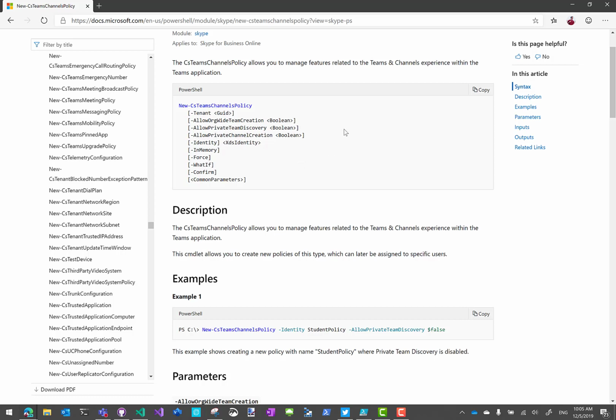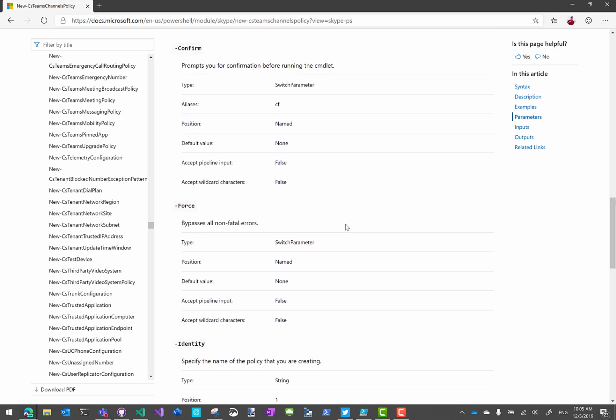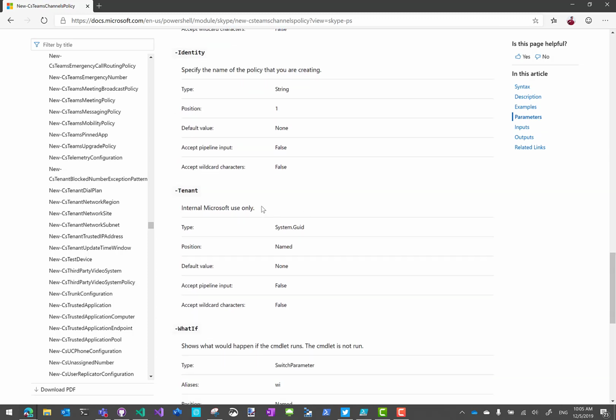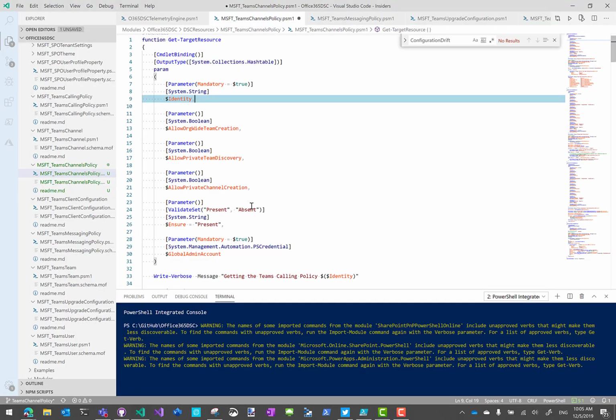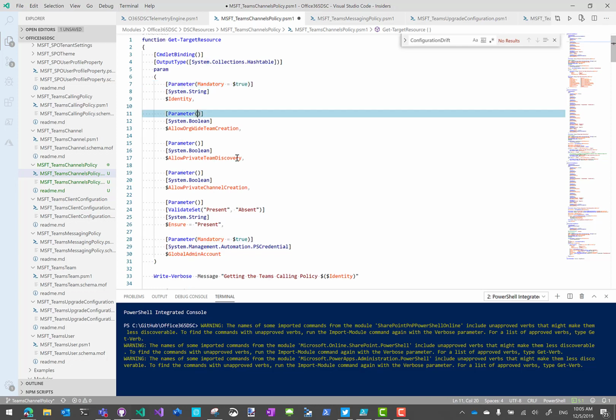There's also something called in memory. This is specific to PowerShell. We're not going to bother exposing that as part of our resource. And we have the tenant property. If we scroll down to look at the description of the tenant, it clearly states that this is for internal Microsoft use, so we should not play with this property. Therefore, it's not going to be reflected inside of our get target resource. Makes sense. The identity is going to be the primary key, so this has to be mandatory. The other ones can be optional, so we just leave the parameter metadata empty.